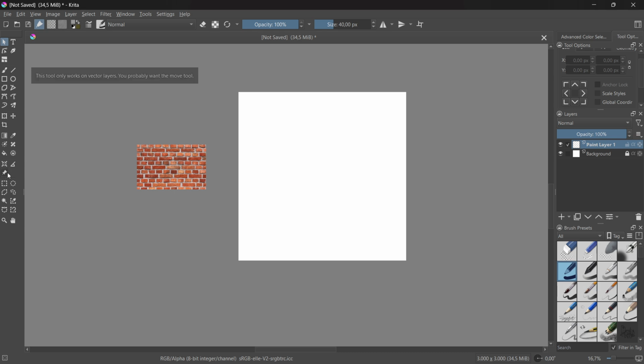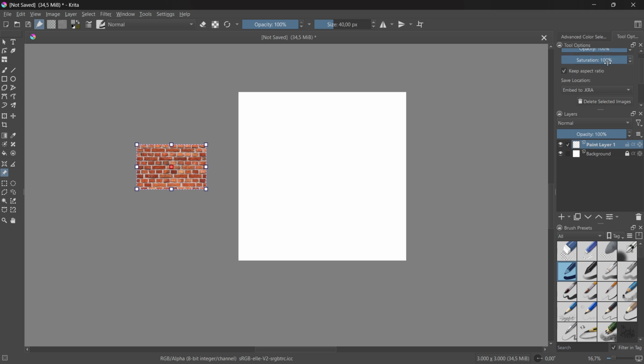Of course, whenever you select it using this reference image tool, you'll be able to change its opacity and saturation as well over here. And you can use this kind of as an overlay or whatever, of course, you want to do with it. So that's how to open the reference window.